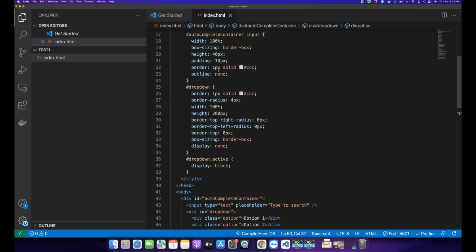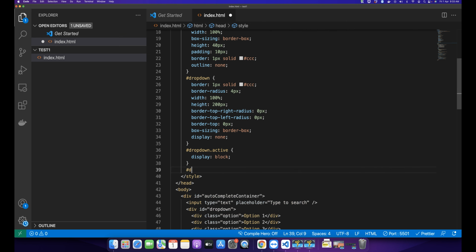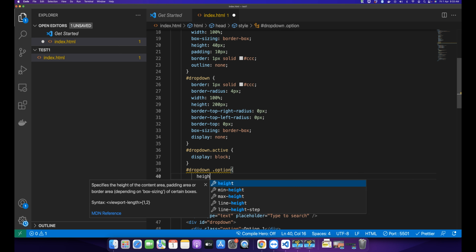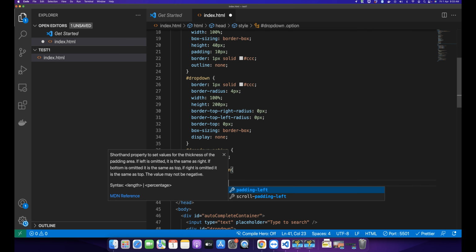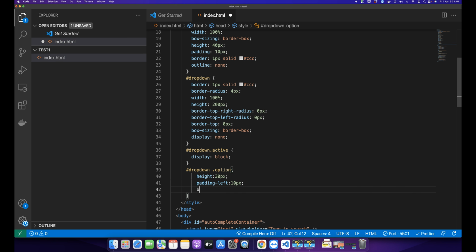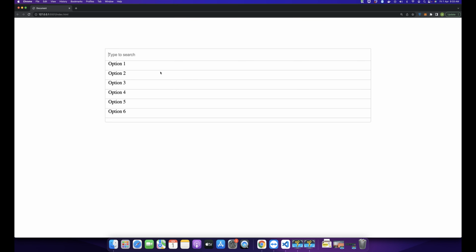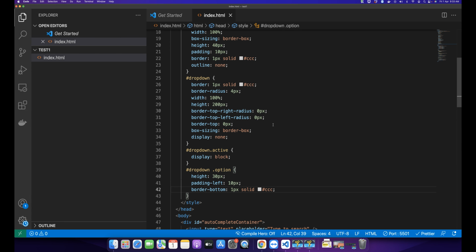Let's design it to make it look good. Drop down option, height 30 pixels, padding left 10 pixels, border bottom 1 pixel, solid, and the color should be gray for the border of the option, and it should be aligned vertically in middle. For that, I would say display flex, align items center.